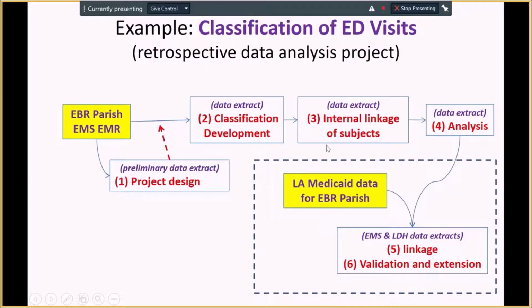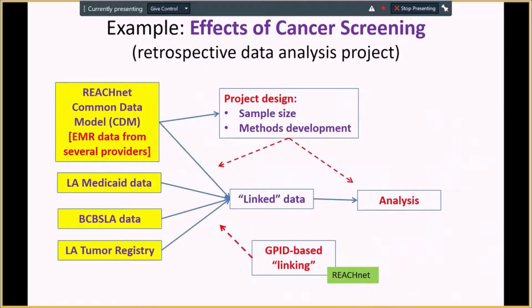There's another, this keeps going. Now we have a continuation, a second project here. We're factoring in Louisiana Medicaid data for East Baton Rouge Parish, and we're going to link those two data sources and do a validation exercise and try to extend our EMR ED classification to be able to handle broader types of data. These are just to illustrate some of the possibilities, certainly not to say this is the scope of what can be done with this.